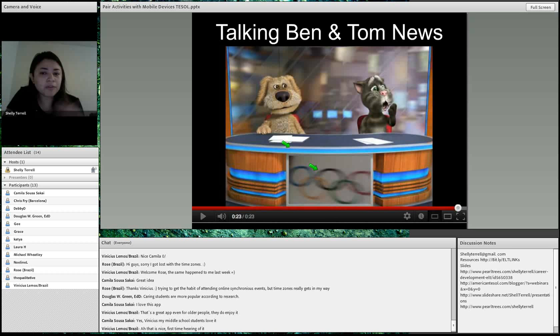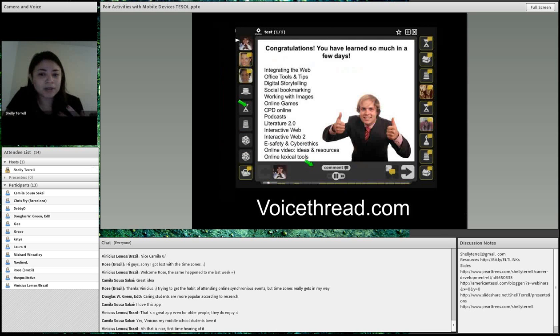Both of these are free apps. They do have you pay for extras. So if you want extra characters, like I think maybe Obama and some of those premium characters might be things you have to pay for.